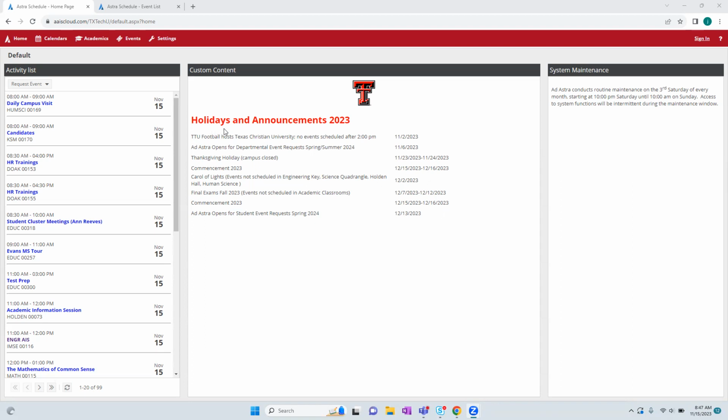You'll notice we have some holidays and announcements listed here for every school year. And importantly, I want to let you know that student organizations are able to start requesting for the next semester's events the day after finals end for the previous term. So for example, the day after finals end for summer, you can start requesting for your fall events. And after fall finals or exams are over, you can start requesting for the spring semester.